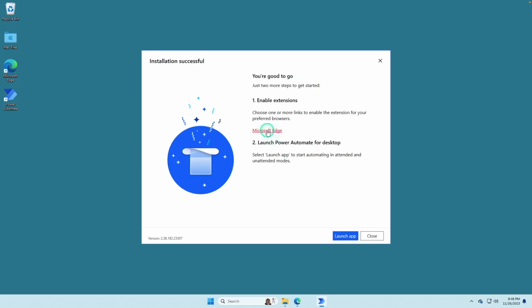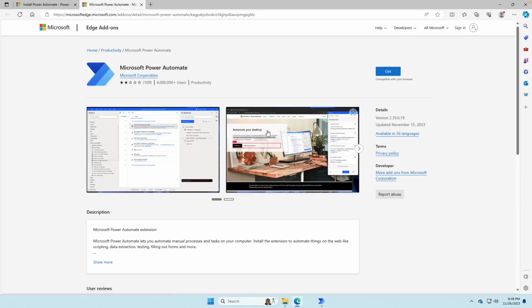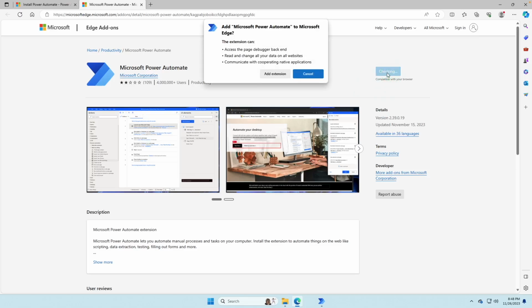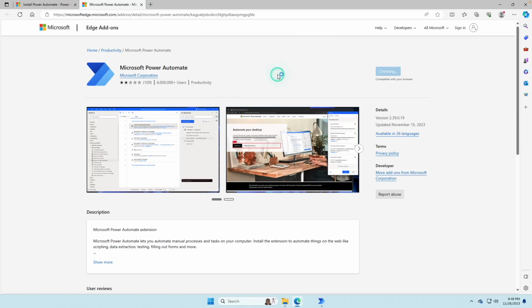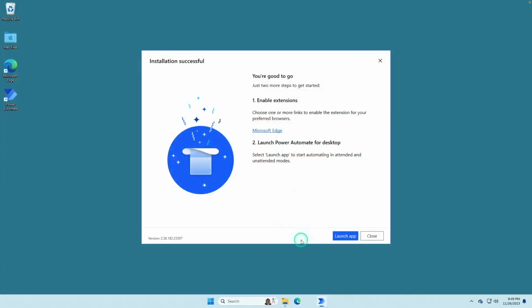So I'm going to do that. Go ahead and click on the link. It'll automatically open to this page here, and this is for Microsoft Power Automate. All we have to do at this step is just click on the Get button. What you should see is a dialog box asking if you want to add the extension. You say Add Extension. Okay, that's all there is to it. Now the extension is installed. We can close the browser and click on Launch App.